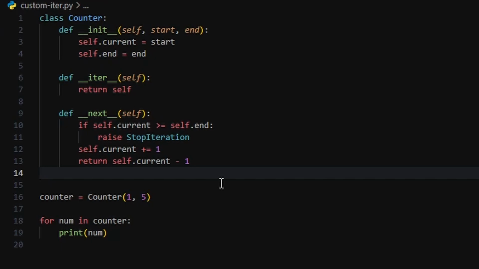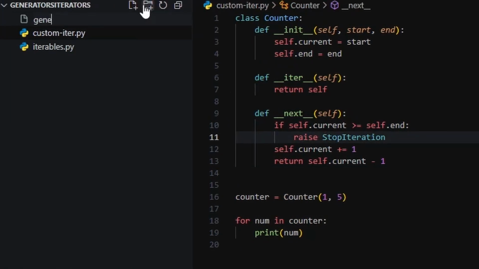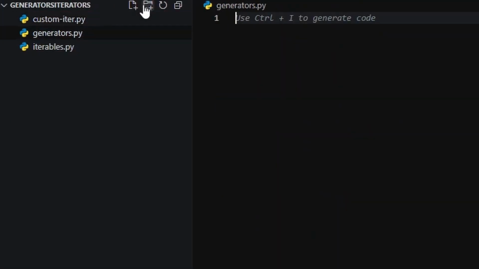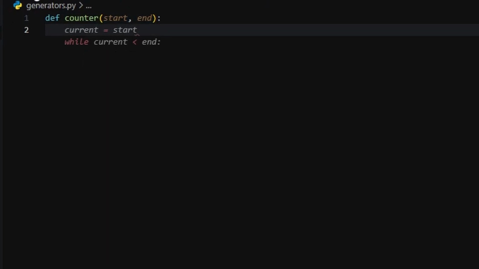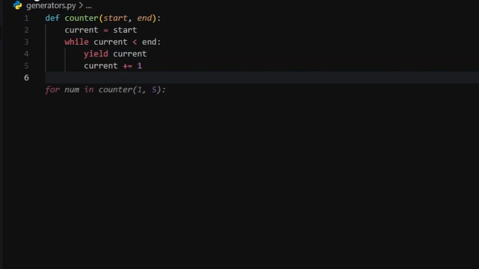Writing a whole class just to iterate might feel overkill, unless you get some kind of twisted joy from it. In that case, no judgment, carry on. But if you'd rather keep things lean and readable, generators are your best friend. They do all the heavy lifting of iterators, but with way less boilerplate.